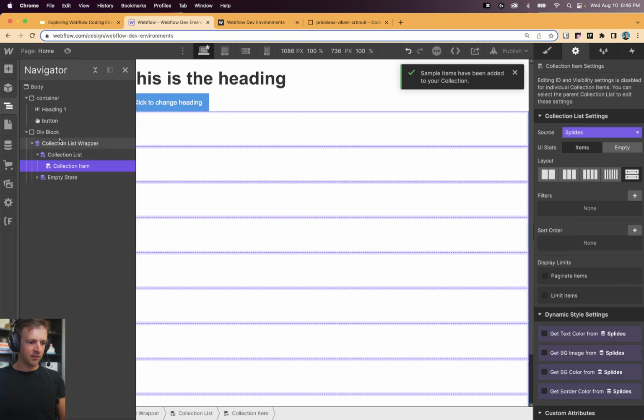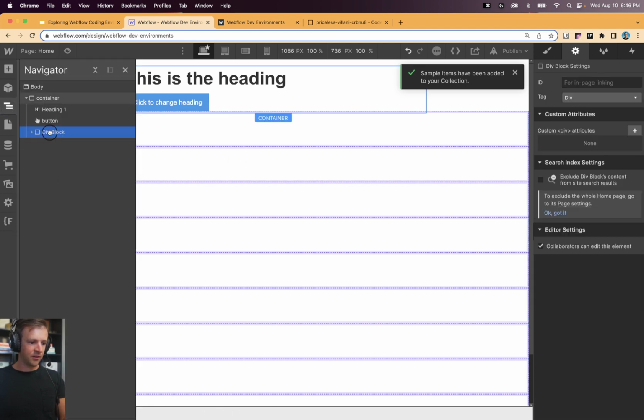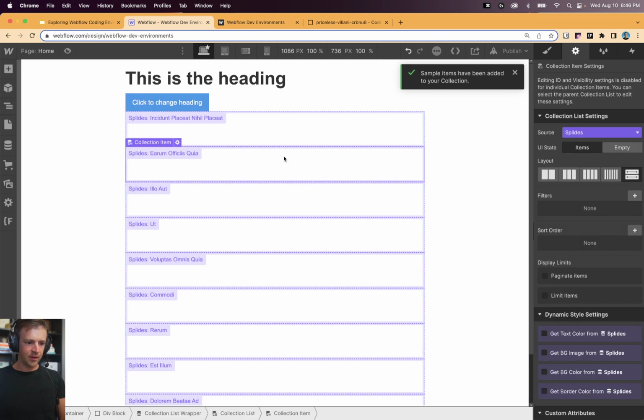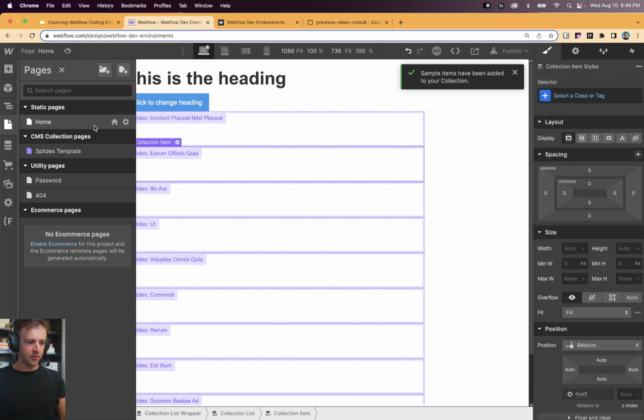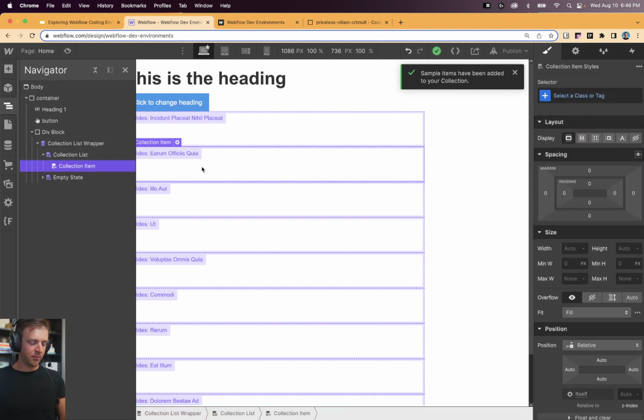And I'm just going to do some basic styling here, nothing crazy. Let's move it inside of the container. And everything is centered, so that's good. Excuse me. Come to the styles panel here. Where am I?